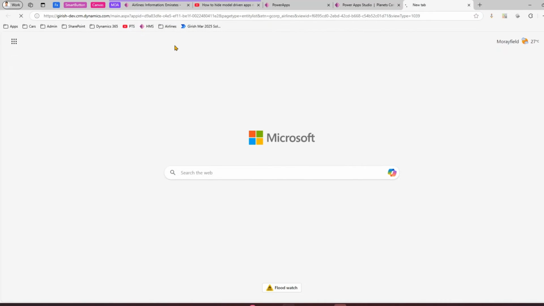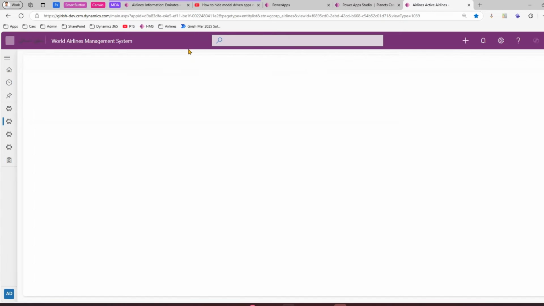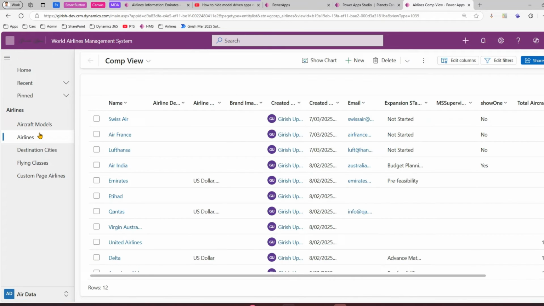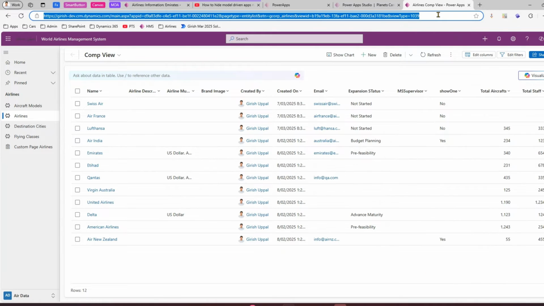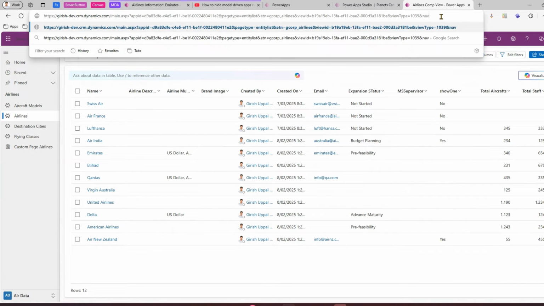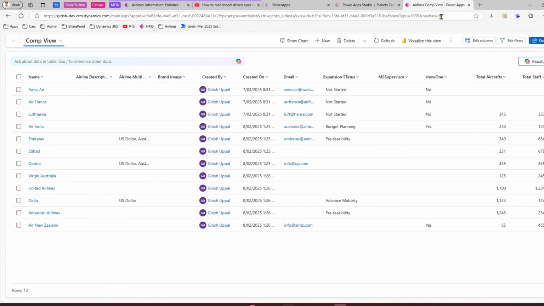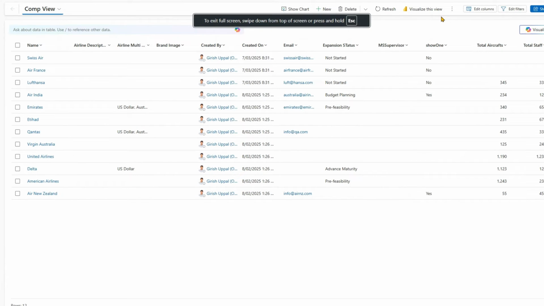So let me go into the airline app and show you how it will look if that URL was not there. Okay, so this is how it will look. But the moment we type in ampersand navbar equal to off, the top navigation bar, the purple bar, will disappear. So this will give you more real estate. And if I do an F11, you will see some more information over here, and then you get even more real estate, and then you can present this to an end user without showing all the busy components.